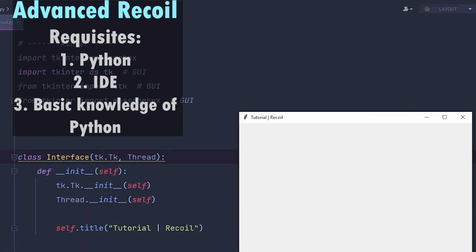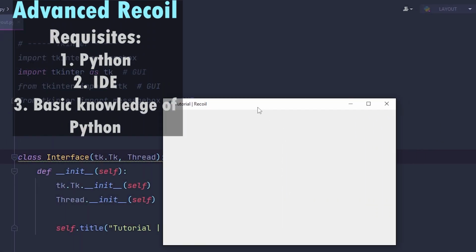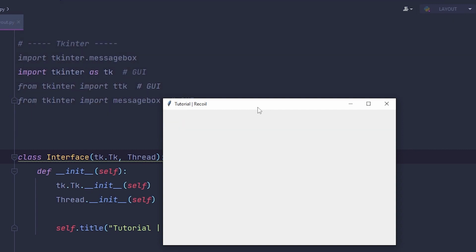My name is Crypt, and in this video we're actually going to begin our series of building an advanced Recoil application, okay? So this application is going to have similar functionalities in comparison to iLucity, okay? Of course, it's not going to be as good as iLucity, but you guys can definitely make it as good as iLucity or even better if you wish to, okay?